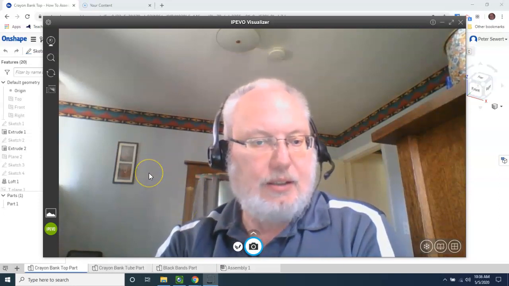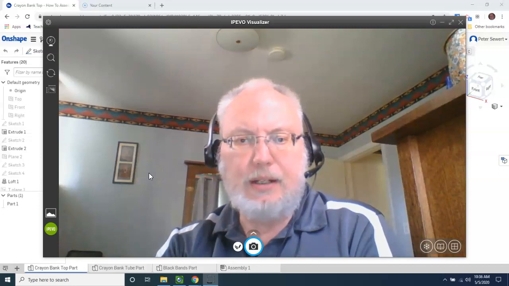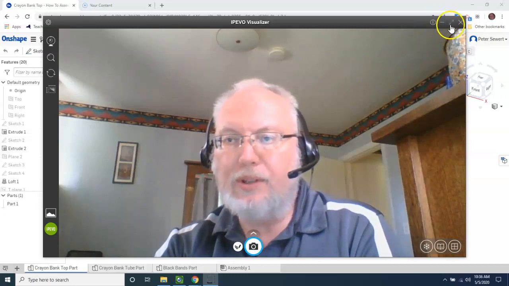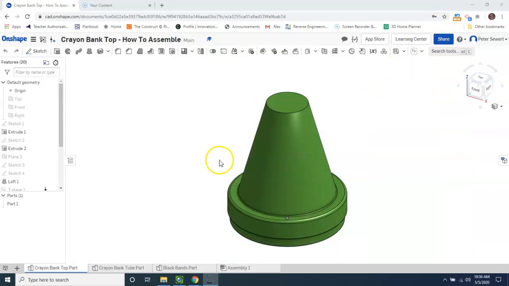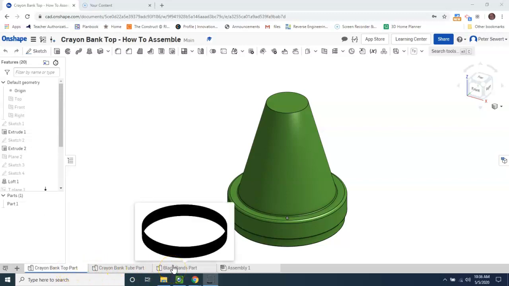Anyways, today we're going to do an assembly of the Crayon bank, and I wanted to point something out to you. I noticed this past week as you were turning in these individual parts, some of you sent me one link, which meant that your bank looks like this down here, where I have multiple tabs. I have the top part, I have the tube part, and I have the black bands part.